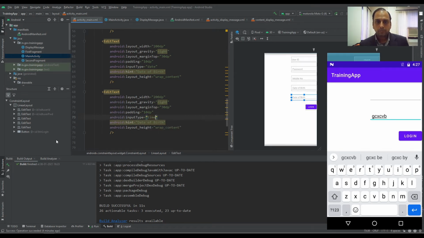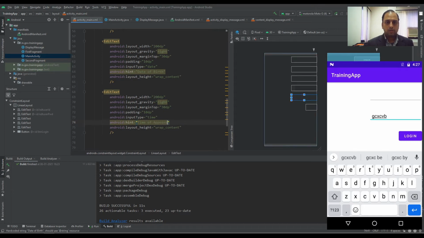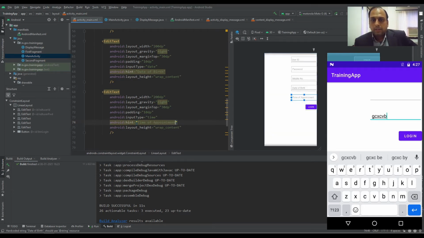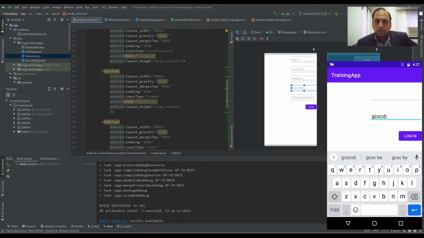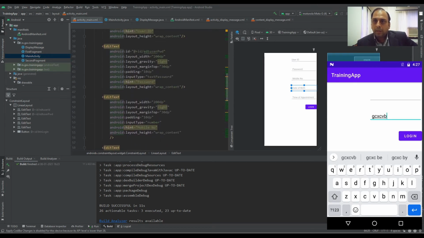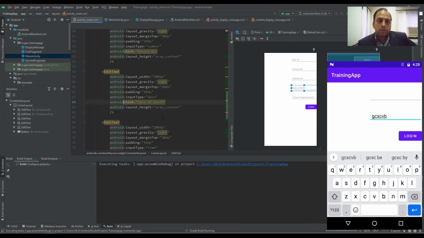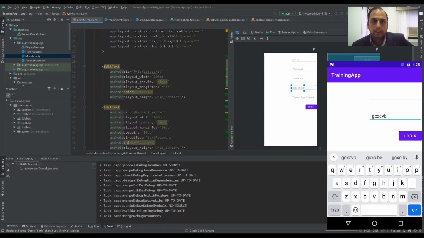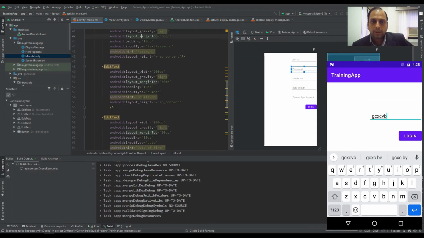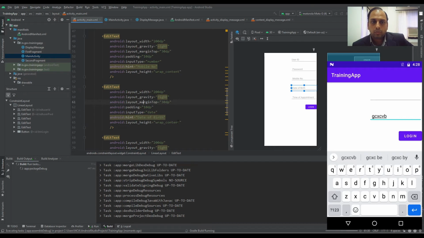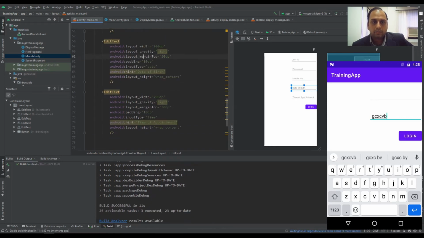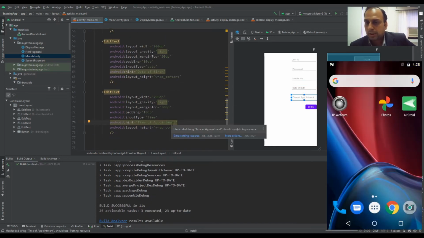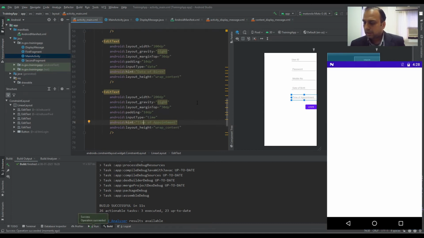Okay, and these edit texts I am not going to use, but I am just showing you how the behavior of this edit text is different if you change the input type. For the first one it is plain text, second one is a password, third one is a number, fourth one is a date, and fifth one is the time. So let us see how the behavior changes in the device.